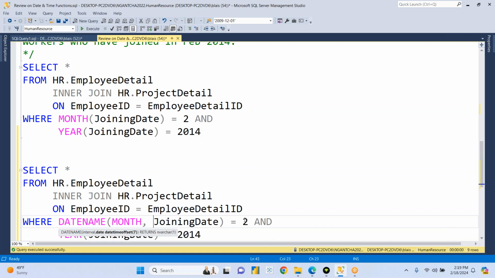And now you can equate this to what? February, because you've transformed this part into a string. It is giving you the name of the month. 2 is not the name of a month. This should be replaced by February. So you have to watch out how you use this.